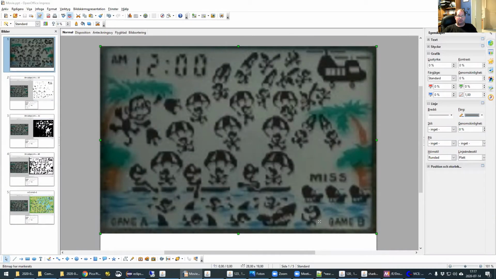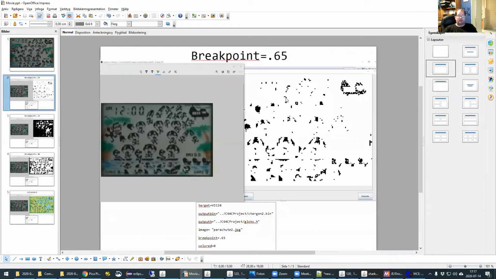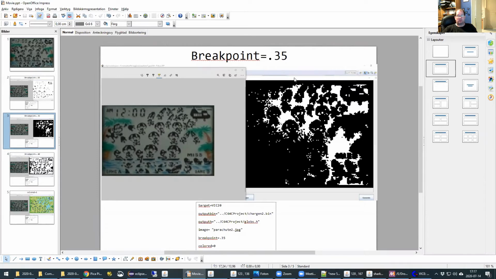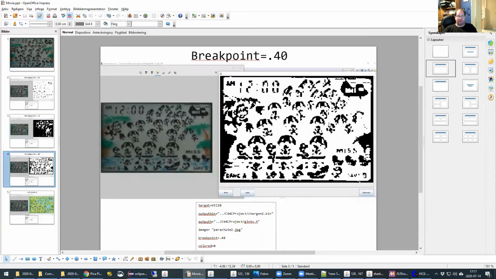So let's see. Here is an actual photograph of how the real game looked. So this picture isn't really good, but we use this as an example. If I set the breakpoint to 0.65, it looks like this, hardly nothing here. So let's change it to 0.35. Now it's really too dark. We have to be somewhere in the middle. Okay, 0.40, yeah, that's kind of good. Let's take this for a while.